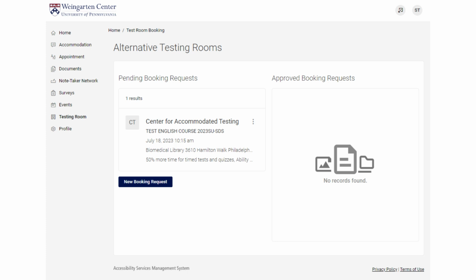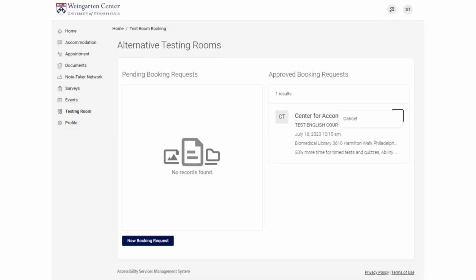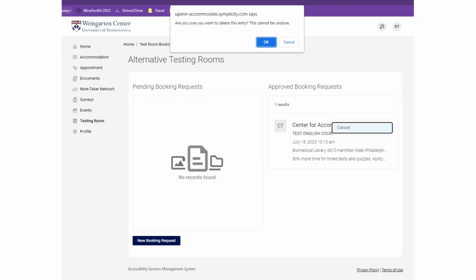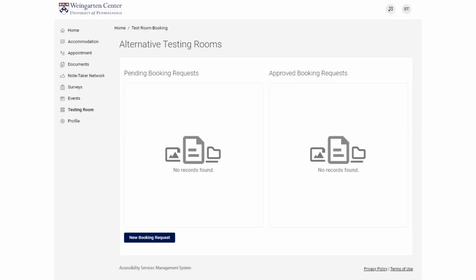Here you will see pending requests until it is approved by the testing team. If for some reason you need to cancel the exam, select the 3 dots on the booking and select Cancel. It will ask you if you are sure you want to cancel this booking. Once you select Yes, the page should remain blank.